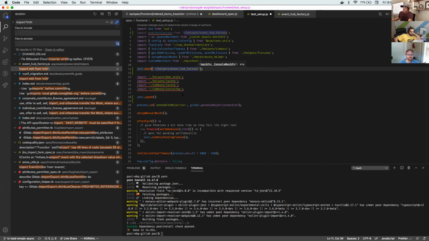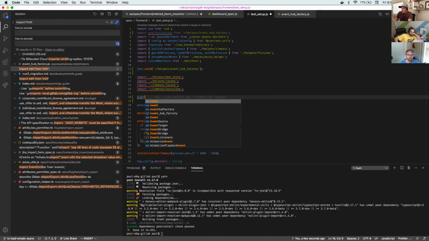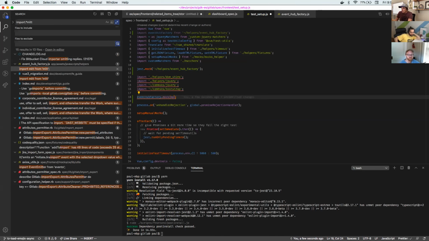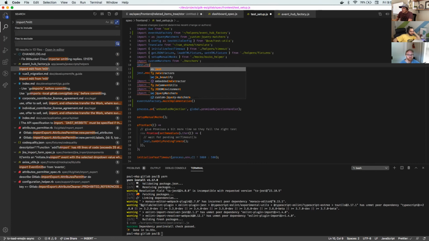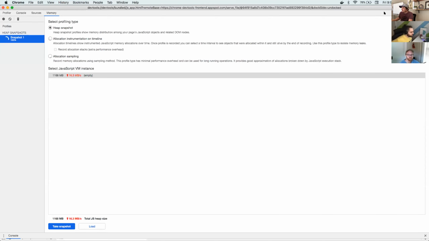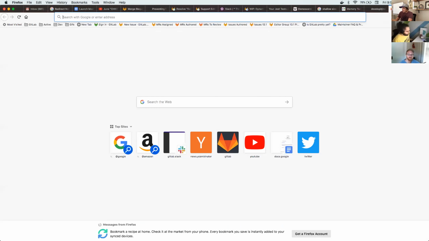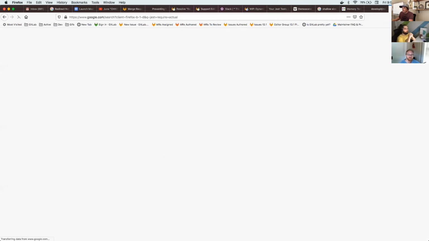I think if I do this, it'll just give me a mock implementation. I think I can then do event hub factory mock implementation. I'm not entirely sure, but I might be able to. But I also want to require the actual one. Do you know how to do that? Is it just require actual? Yeah, something like that. It's in the API.